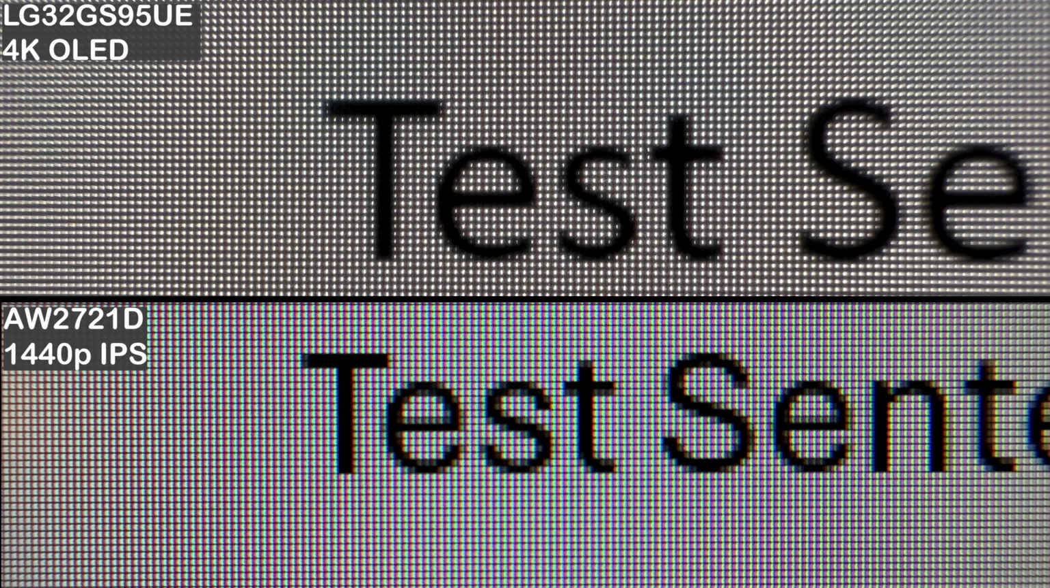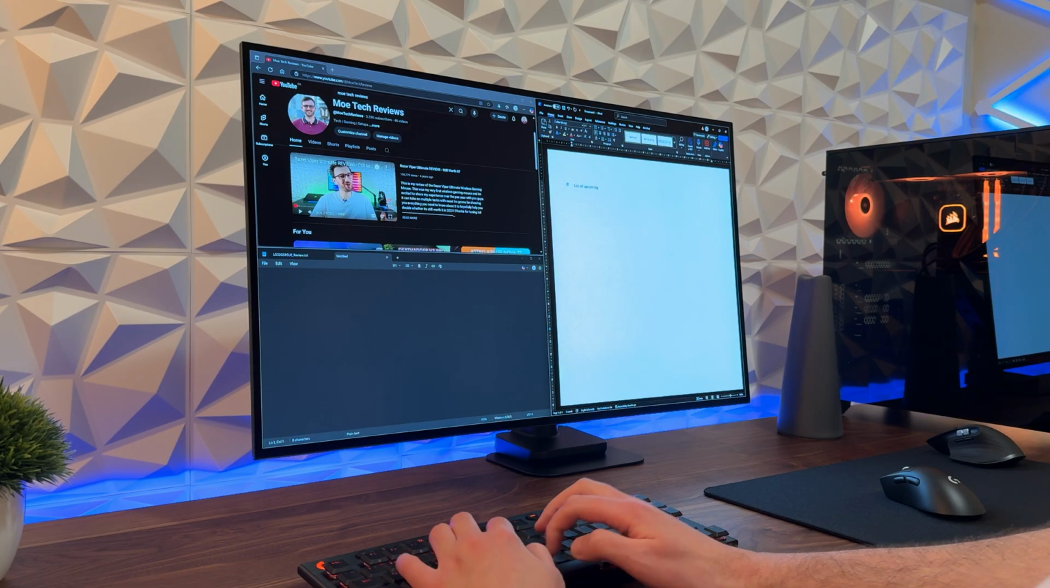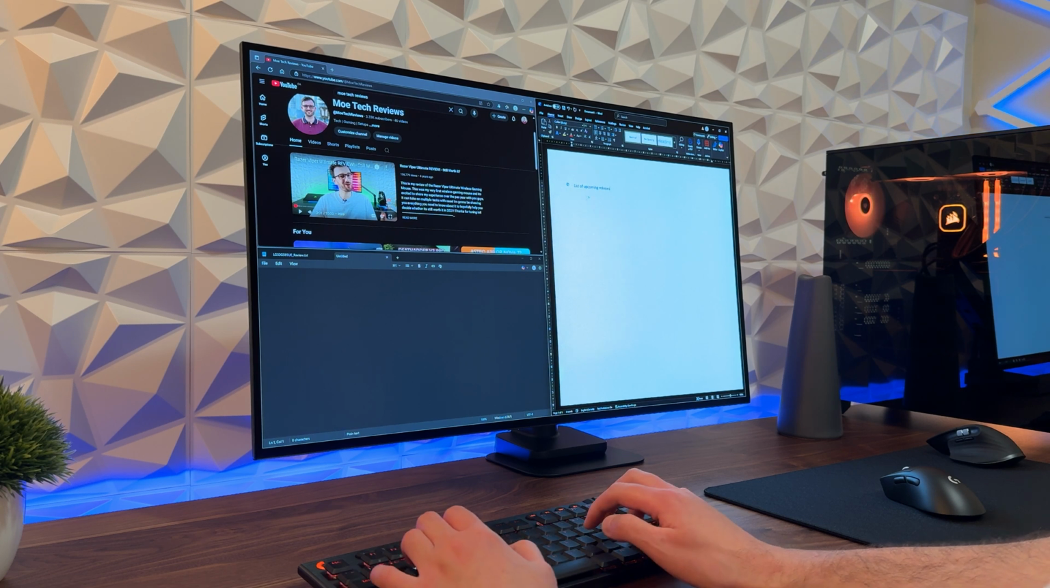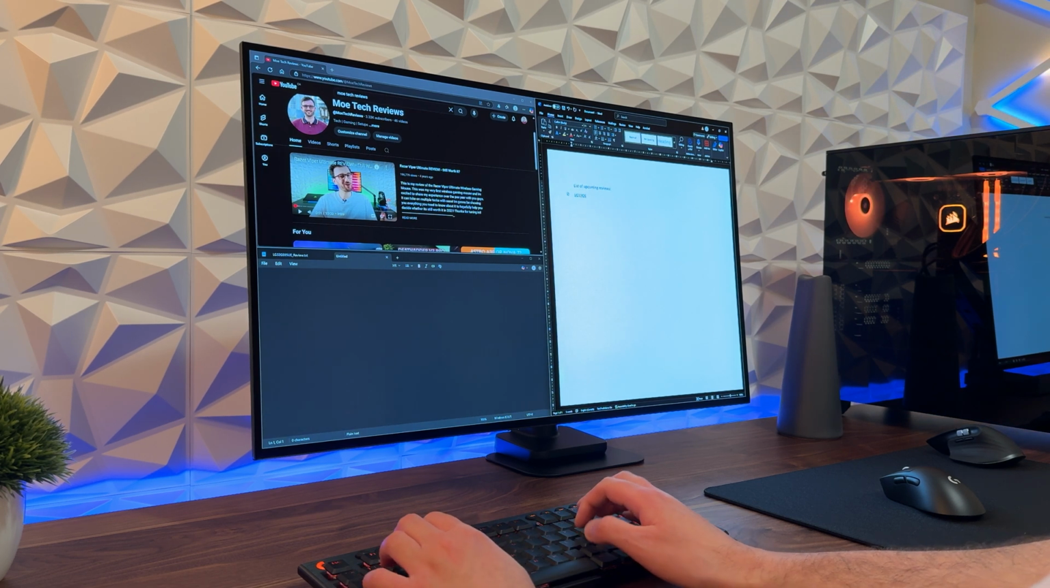I personally cannot distinguish the text quality from my IPS, and it feels really comfortable to look at and read from. This point was essential for me, since I work on this most of the day, and I need the text to be perfect. This is another area where WOLED is superior for my use case.